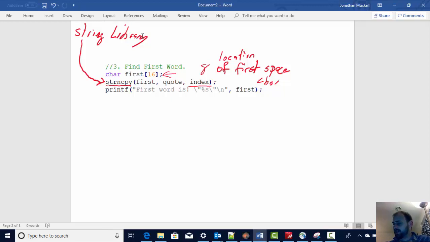And the string copy is going to take everything from our original string, the quote, copy the first 8 characters, and stick the result into the first string. So that this way when I print the first string using %s as our format specifier for printing strings, we get just the first word.